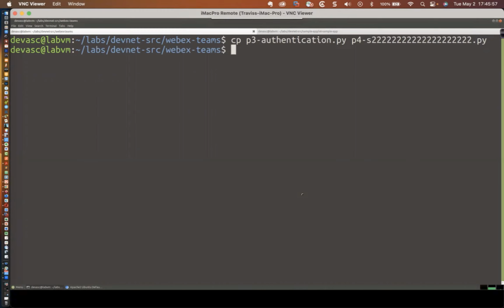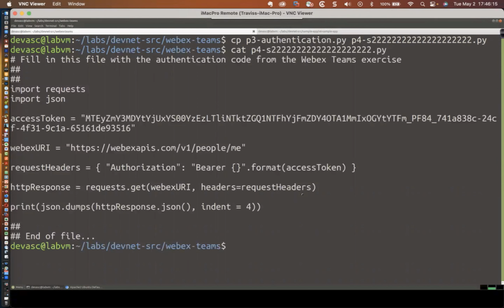So now you don't have to go back to developer.webex.com and go back to the documentation and copy the bearer token and then paste the bearer token in. It's already in there, right? So if I said cat P4-S2 like that, there it is, right?